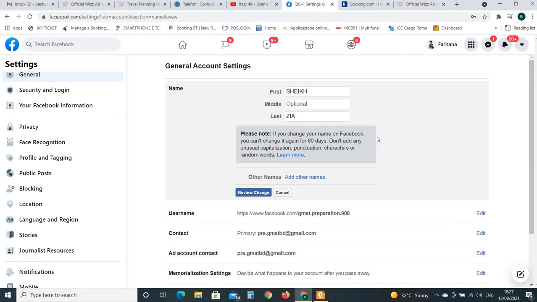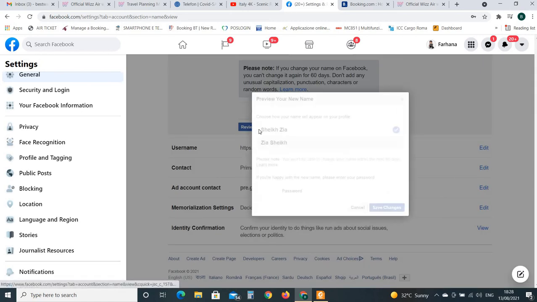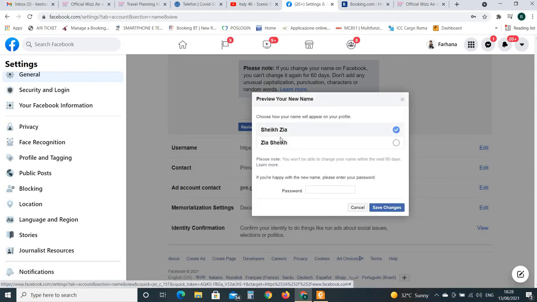Okay. So after writing down the name, we will click the review change. If you click to the review change, the system is showing you options. This one or that one, first or second one. You can choose. I can choose this one.